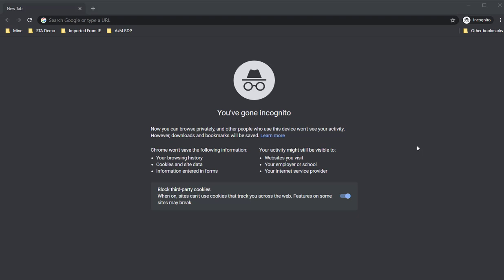So the next use case that I want to cover in this demonstration is logging on to Azure admin portal securely. In order to do that, we are going to use two different methods of authentication: a FIDO-based authenticator and a push-based authentication in this case.